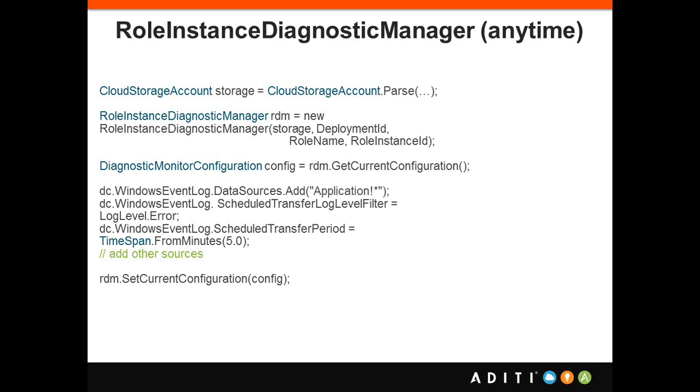So what we do here is we get the storage account that is used for the diagnostics manager or diagnostics connection string, and then we get a new role instance diagnostics manager. We pass the storage account, we pass the deployment ID, role name, role instance ID. All these are available as role environment parameters, and then we get the configuration for that, and then we configure a role instance saying that I want to add this application, and then you can change the scheduled transfer time and other information. The change here is you have to set the current configuration.